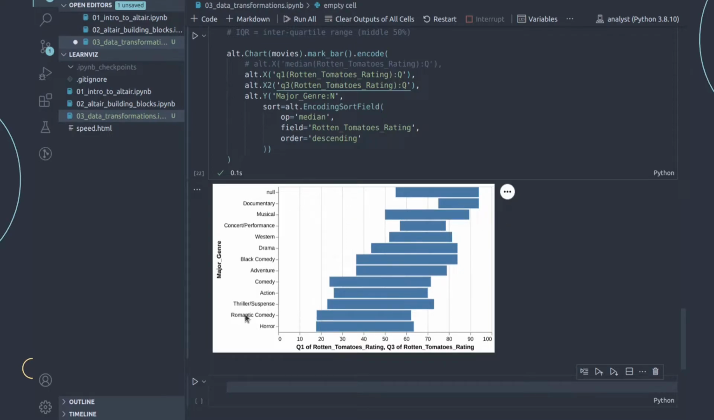Comedy has a wider range. Thriller and suspense have a wider range. And horror has a wider range. The poor ones are around 15, I would say 18 maybe. And romantic comedy, same thing, rom-com. And then horror goes up to 64, 63. So you see that there's a bigger range, a wider range than the concert performance.